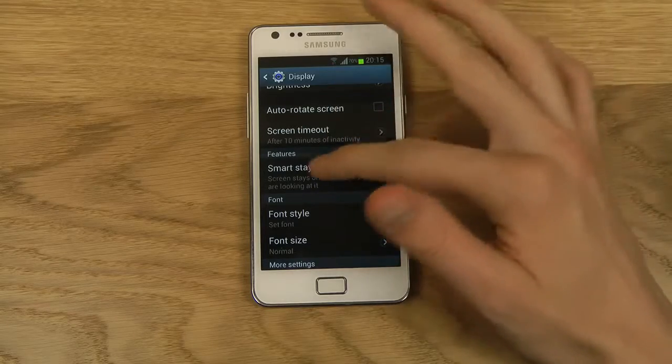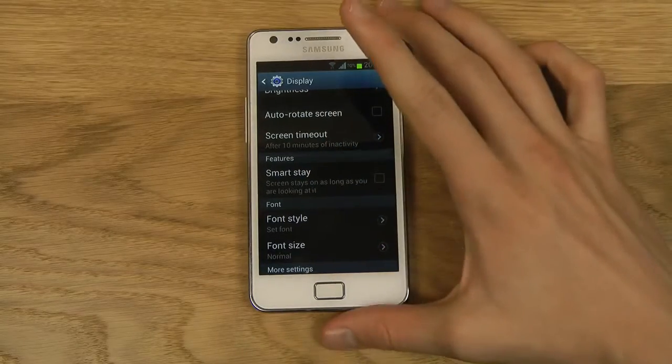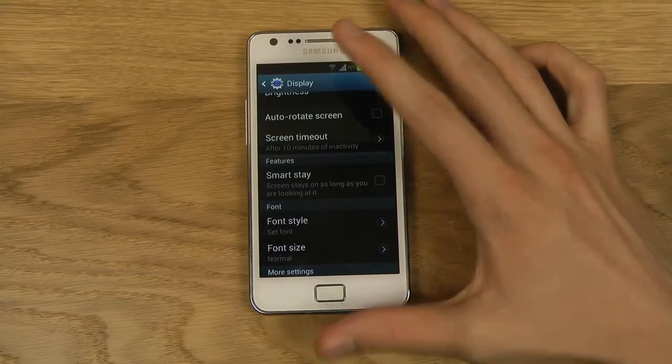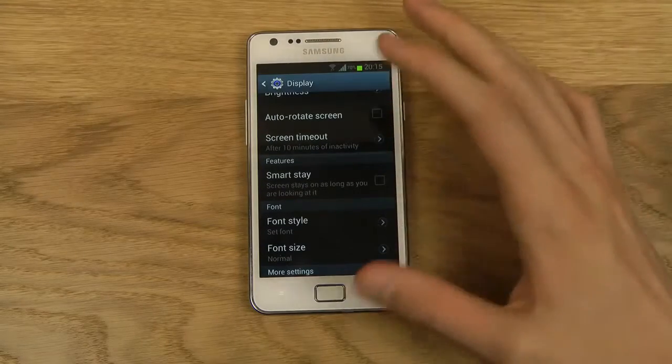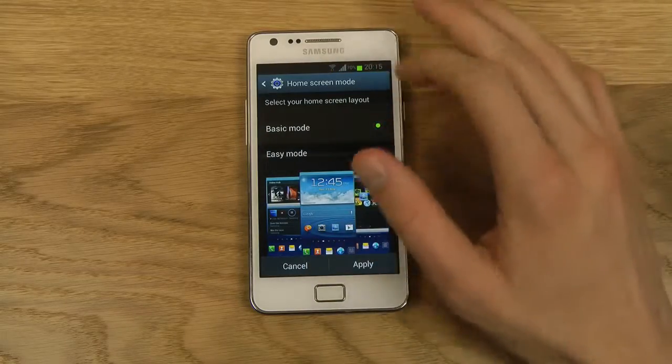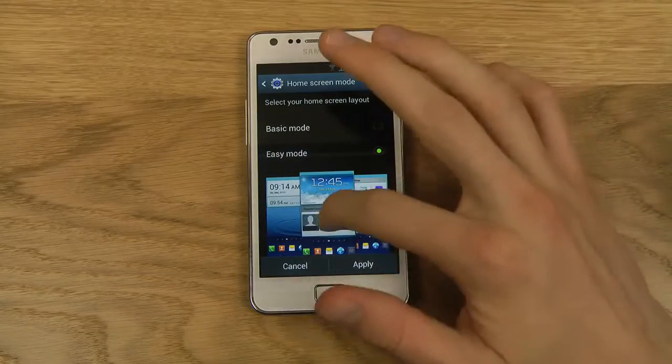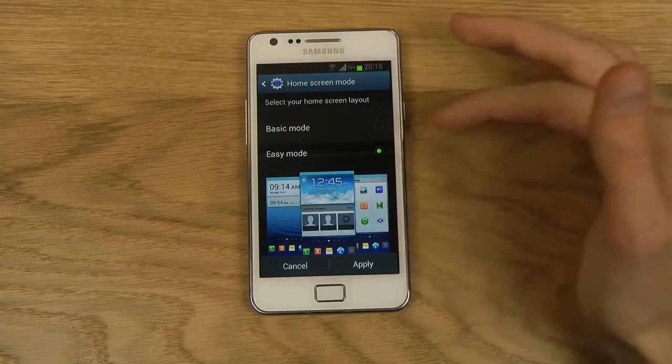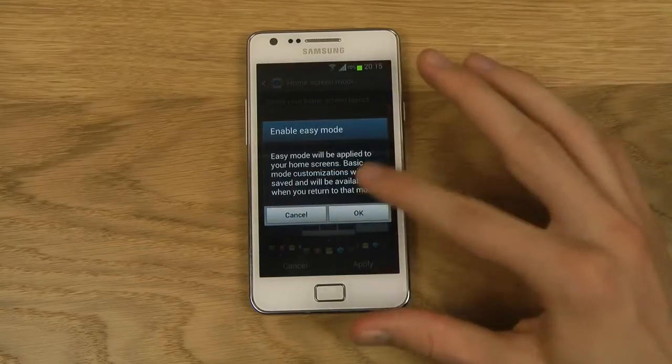Screen stays on as long as you're looking at it. Of course, you need to be in a bright room to get that to fully work. And of course, you also get these different home screen modes. So you have the easy mode, mostly probably for old people. So you get access to quick settings over here.